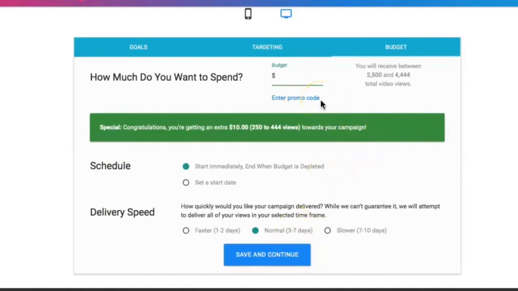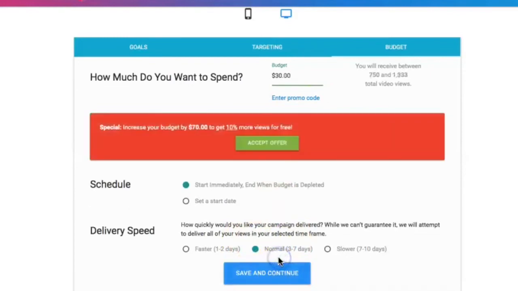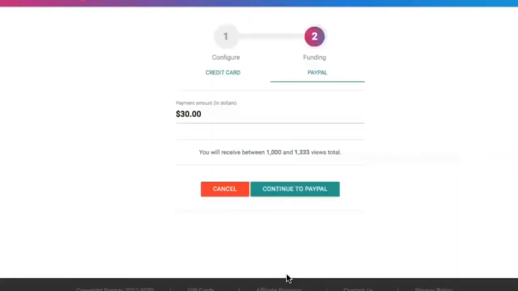Let me enter. Oh, I'll keep 30. All right, now save. Save and continue. Continue to PayPal. Now we're about to pay this out.